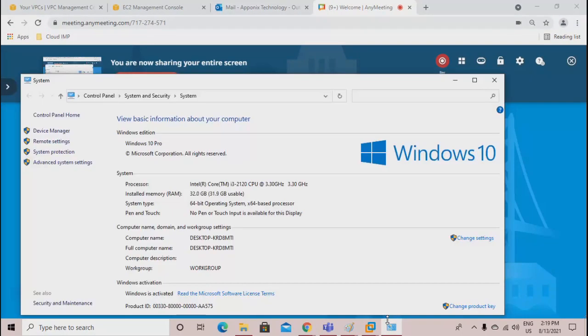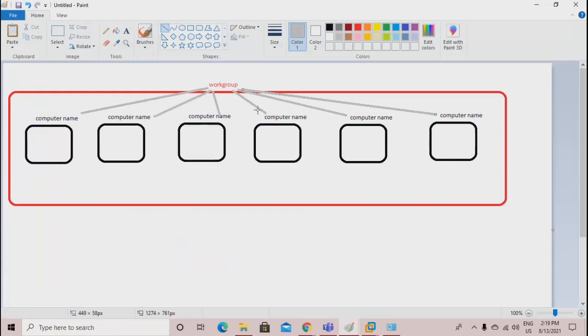Okay. Now, what does this workgroup really mean? It simply means that even though your systems are individual systems today, if you add them in a network, and if this network gets created, this network is simply called a workgroup. So in a workgroup, no system can control anyone.